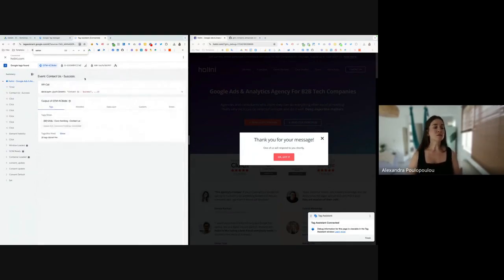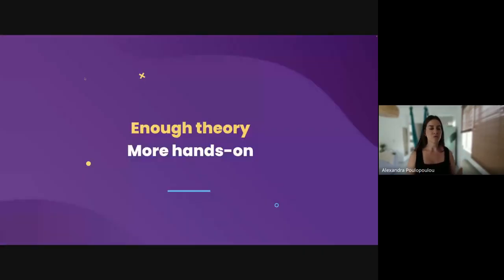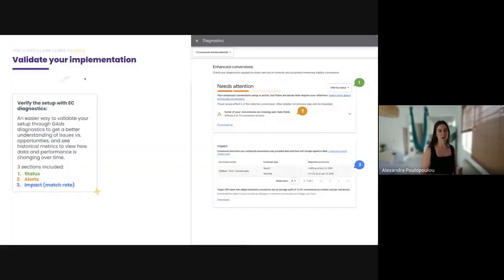And this was it. It's an easy way to set up enhanced conversions and respect your users' choices. It's an easy way to be transparent with your customers so you don't break their trust. So let's see what we have from now on.